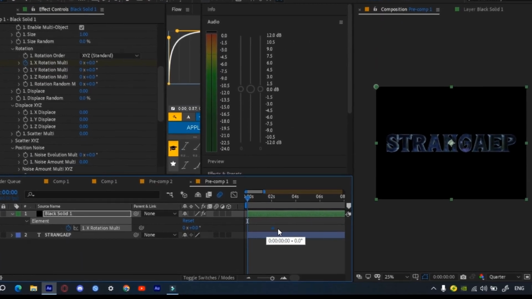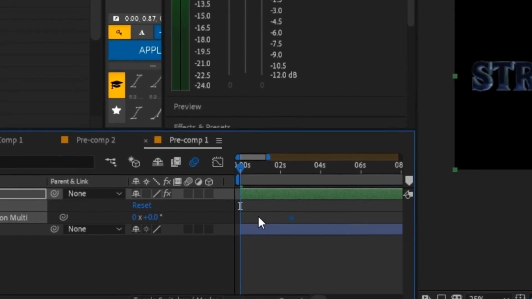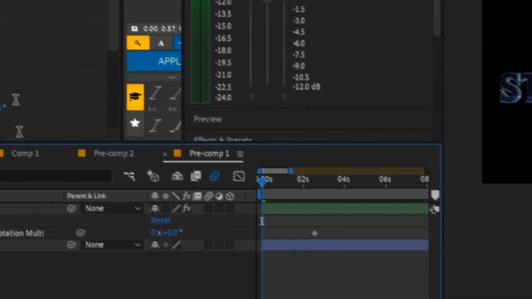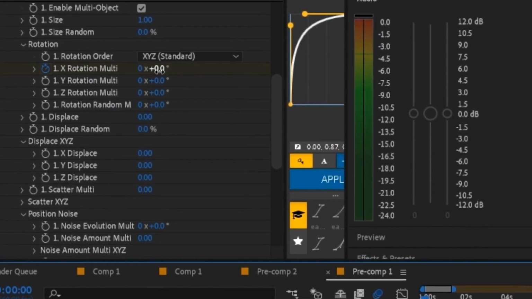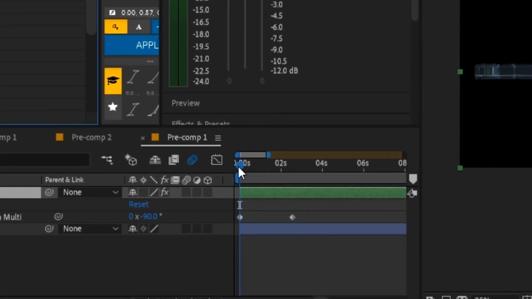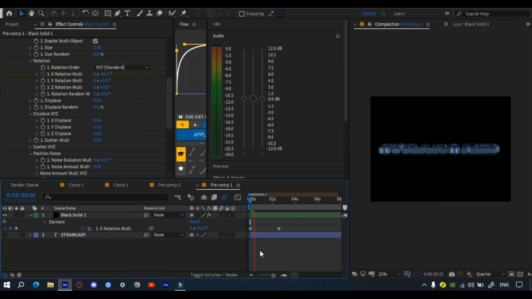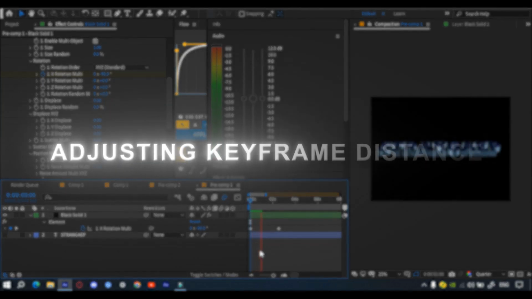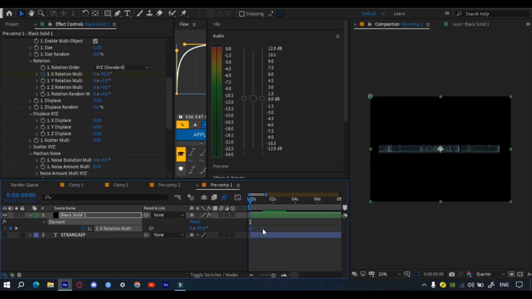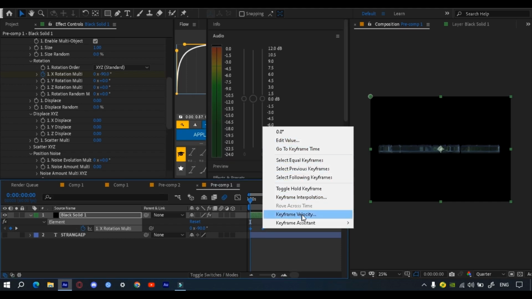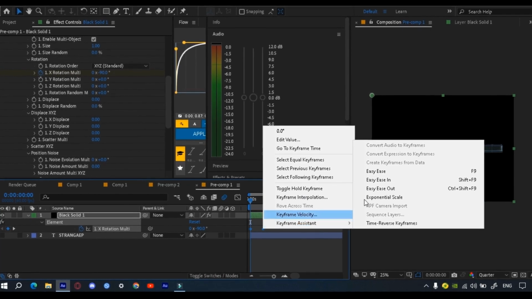Move the first keyframe forward. Make another keyframe with a value of -90 degrees. Adjust the length of your keyframe. Then select both the keyframes and easy ease them.